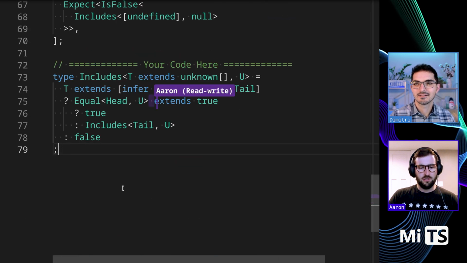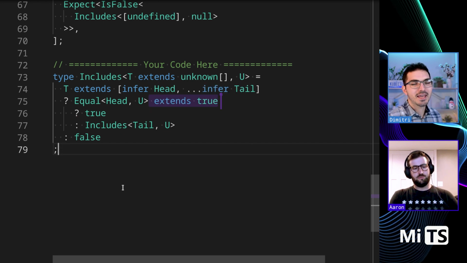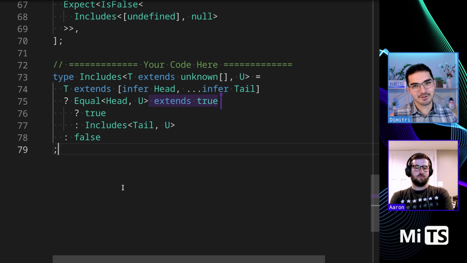Do you have to have that extends true? What happens if I delete that? You can't use the ternary, like you can't use the conditional type. It's not actually a ternary, I guess. We should call it by what it's called. It's called the conditional type.